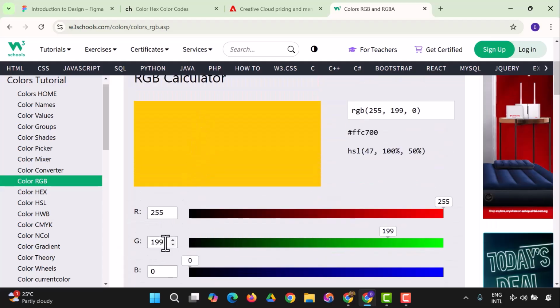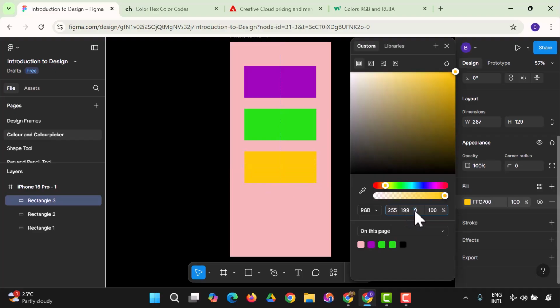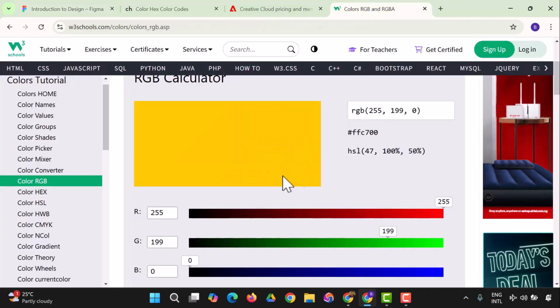So let's do that. Let's do 255, 199, 0. So come back to your Figma and change this to 255. Yes, and the green will be 199, and this will be 0. So we have a yellow. So that's what it means. So that's the RGB color code.